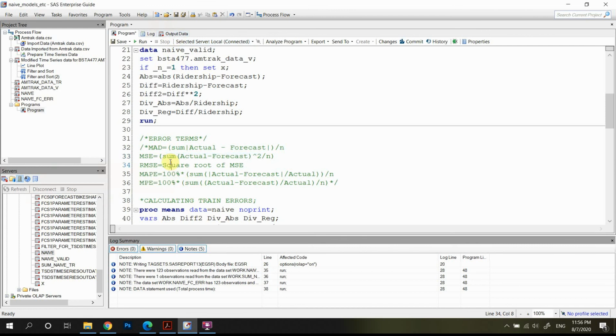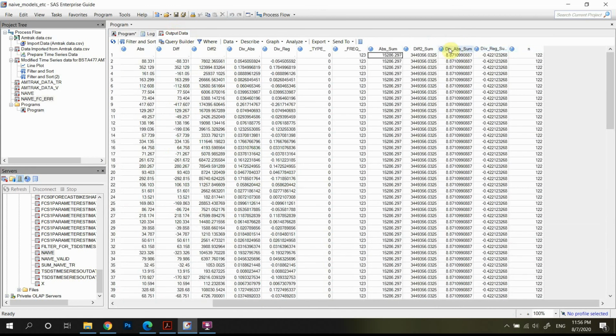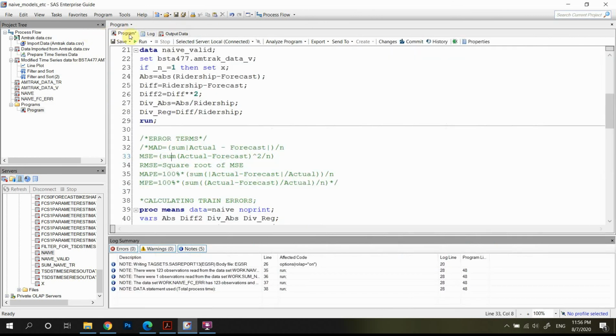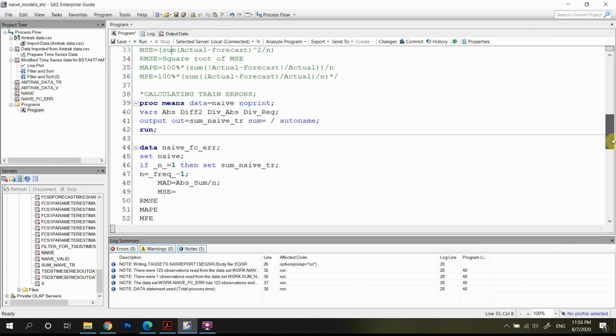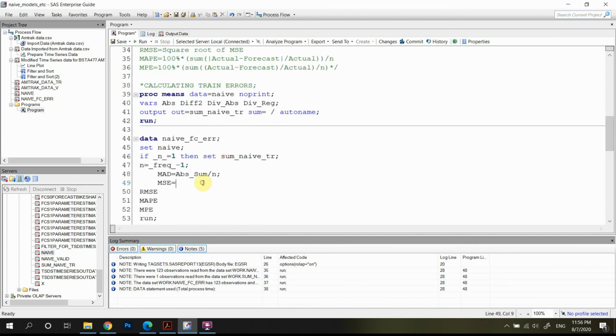But we need the sum of this, right? Remember that we also need the sum. So it will be not just diff squared, but it will be diff2 underscore sum. It's here, and you can see that it's a pretty large value so far, and we'll divide it by n, and that's it. And that will give us our MSE. So diff squared underscore sum over n. That's our MSE. Our RMSE is easy because we only need to take the square root of MSE. That's all. Remember to put those semicolons, guys, because if you don't, then SAS cannot read the command. It thinks that the line continues, and it gets it all wrong.